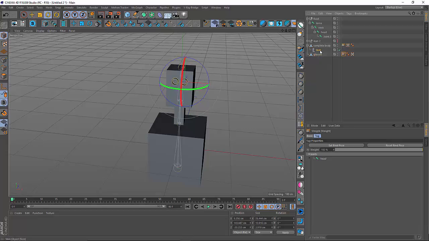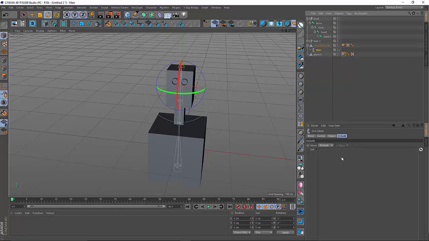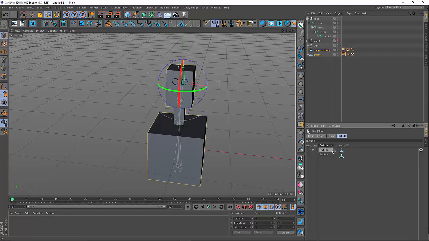If I go to this skin object, you can see here that nothing's been included or excluded. This is because the skin is already part of the child of the parent here, in this particular case the complete body. But I want to include the glasses in this, so surely I should be able to just drag this skin object out and lock it, and we can just drag and drop the complete body and the glasses into here. Make sure it's on include.